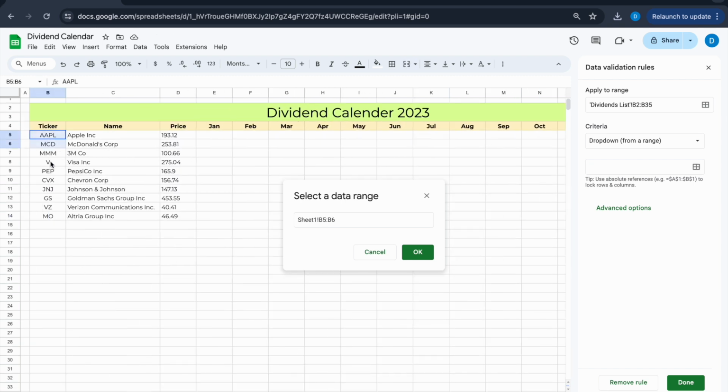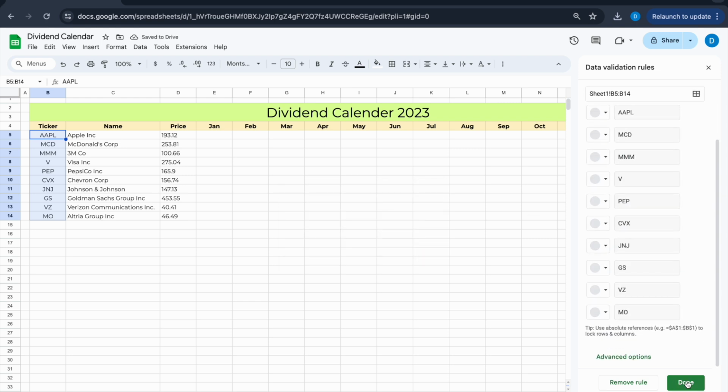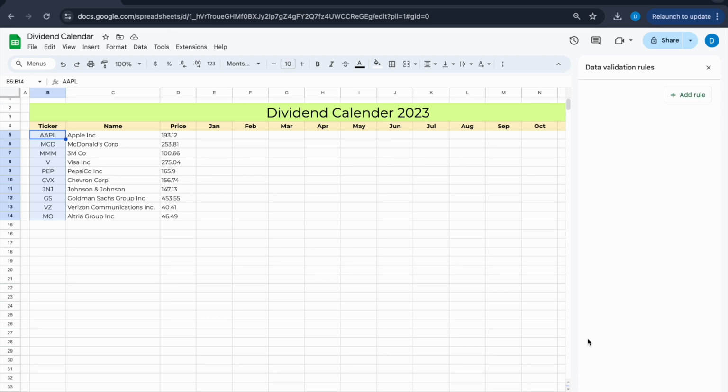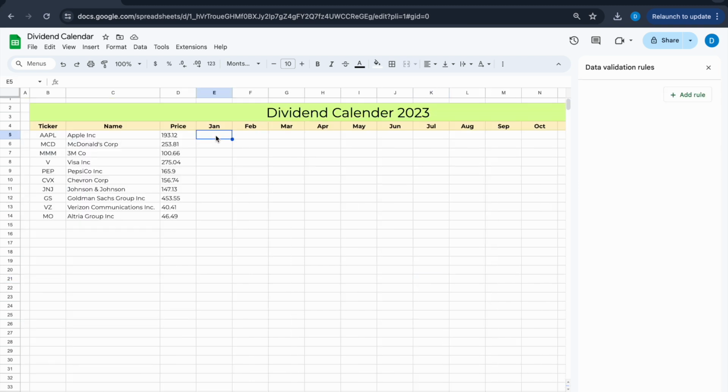And now that you've entered all your stock data, you're ready to enter the functions on the main sheet. We'll start in cell E5 for Apple in January, and we'll type equals SUMIFS and use our SUMIFS function. We'll open our parentheses and begin by selecting the sum range. The sum range is back on the dividends list, and it is column C, all of column C.